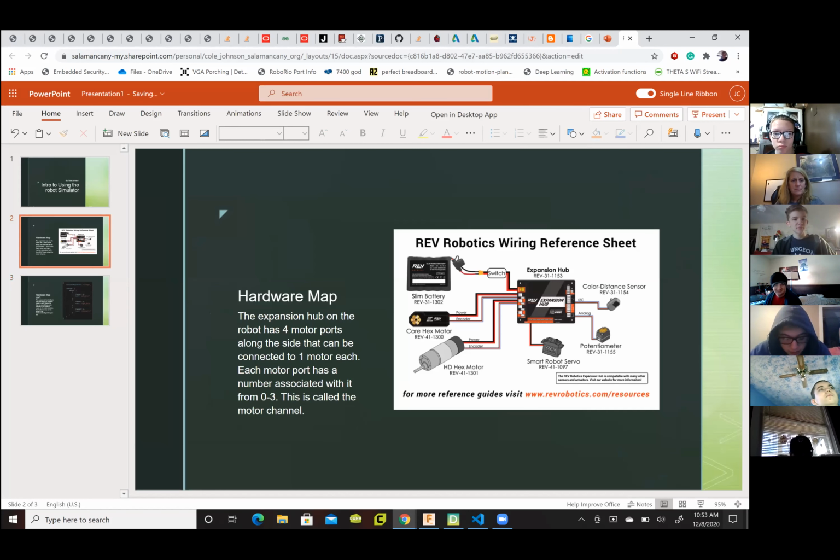So on our expansion hub, which is this little black box right here, this is the controller for everything on our robot. It's kind of like the Vex brain. It has motor ports on it, servo ports on it, all sorts of things on it. And this is what we'll be telling our motors how they should spin and what motors should spin.